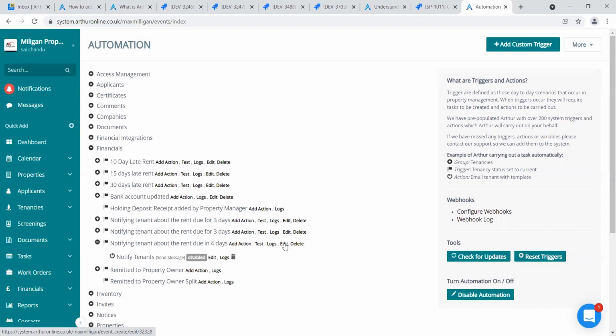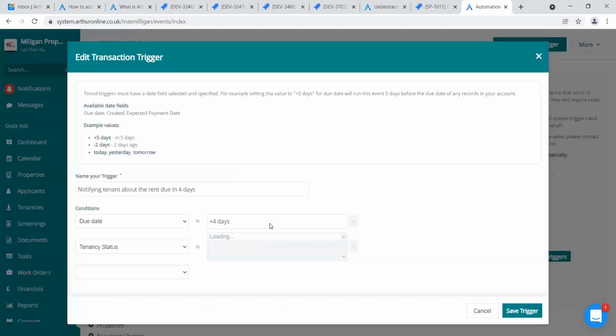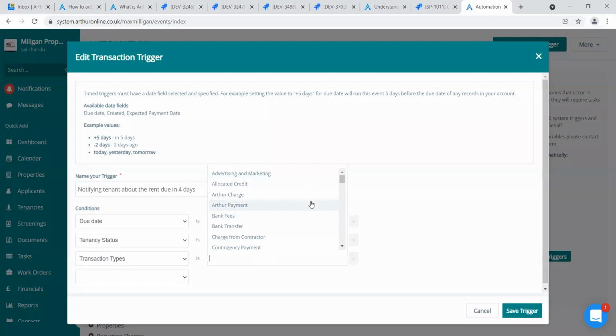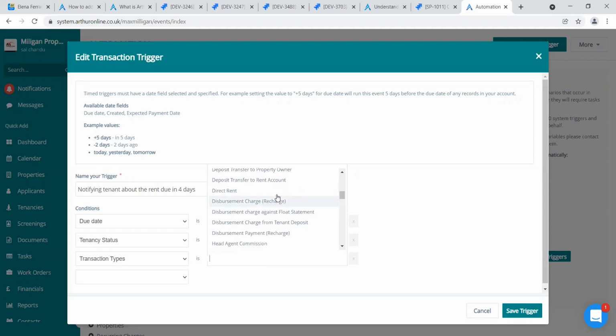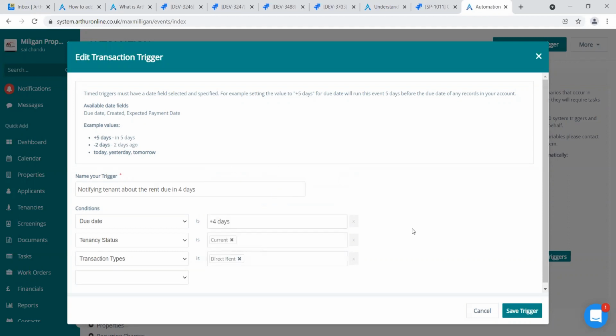If you want to add one more condition, just click on edit, and it takes me to the same screen again. If I want to add the transaction type here, because I just want to notify the people who are paying only direct rent, not the rent charge, I want the transaction type to be direct rent. So you can always go and edit that, or you can add one more condition, or as many conditions as you want, and just set the trigger.